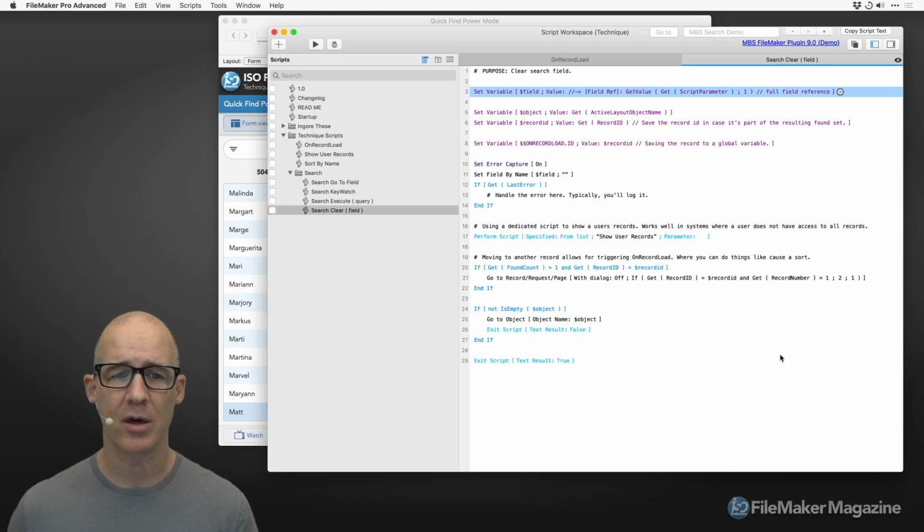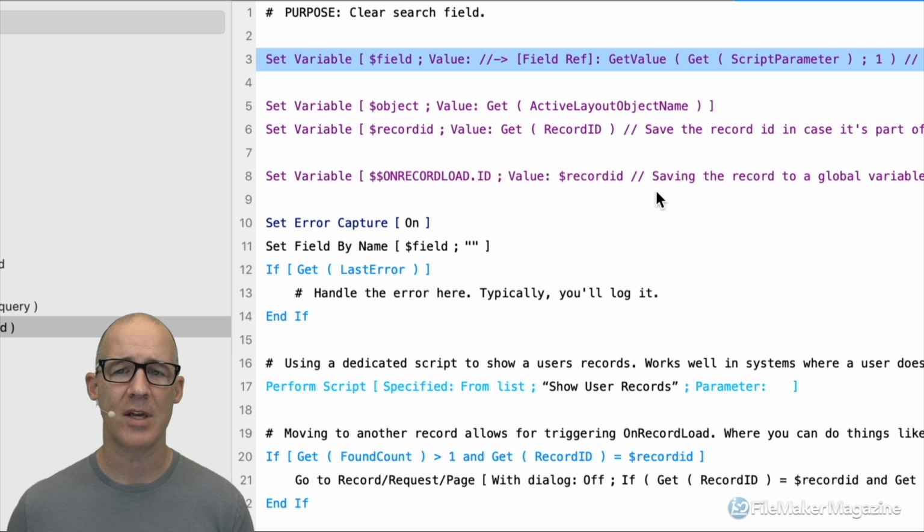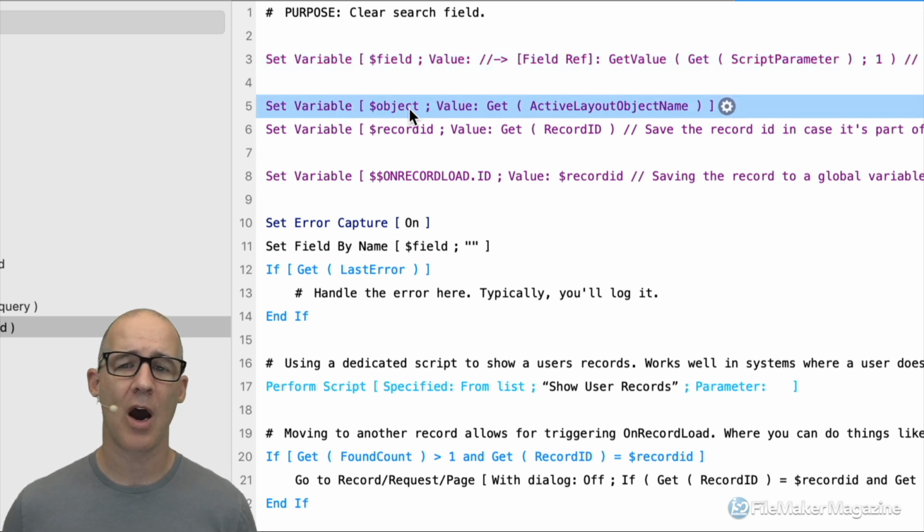We're doing abstraction here in our scripting. So once that comes in, there's only a few other things we need. We're going to capture the object name, which in this case is going to be search field, so that we can go back to it.